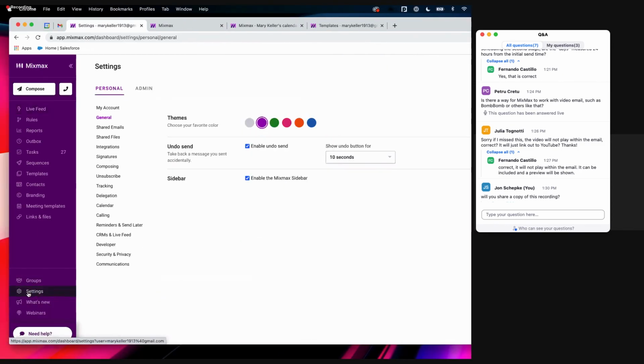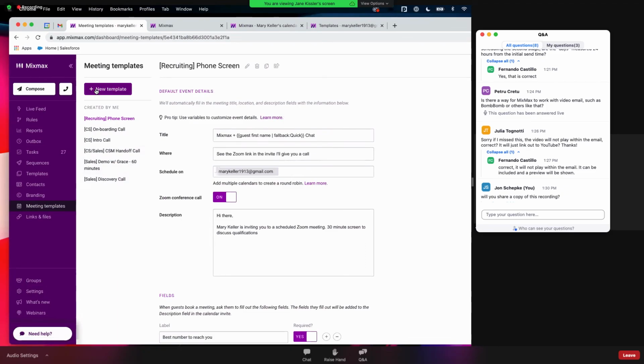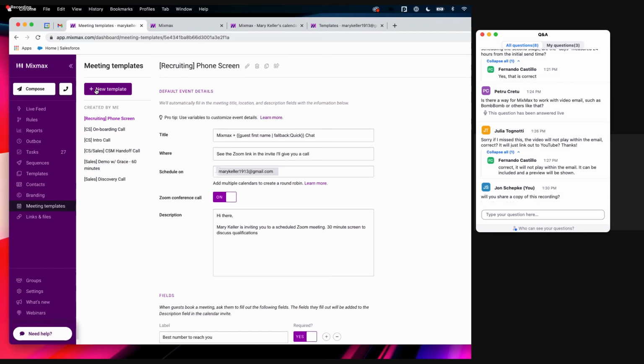Really quickly, I do want to point out the settings section down here. So if you are actively using MixMax and you want to change your reminders, tracking, even set up your integrations, that's all going to be done in settings. But let's go ahead and move into our meeting templates, which as a refresher are how you create those evergreen or rolling calendar links. There's no limit to how many you can create.